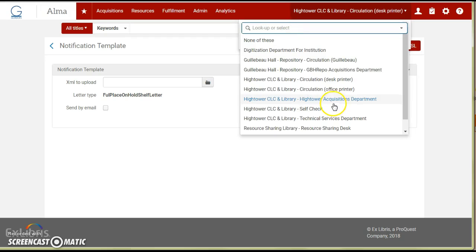circ desk so that we have two of them for Hightower. One of them has the desk printer on it, and one of them has the office printer. So when the patron gets the letter, it's going to say it can be picked up at Hightower CLC and Library Circulation, and then desk printer. And I don't want it to say desk printer or office printer. I want to take those words out and just have it say circulation desk.